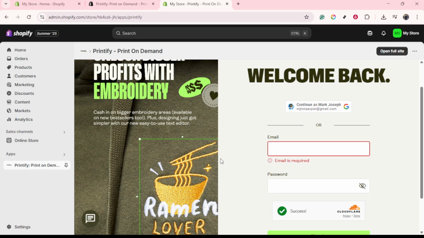Now that Printify is installed, it's time to connect it with your Printify account. You may already have a Printify account from previous business ventures, or you might be brand new to the platform. Either way, this step is crucial for syncing products and processing orders. You'll see a prompt asking you to sign in to your Printify account. Go ahead and enter your credentials.